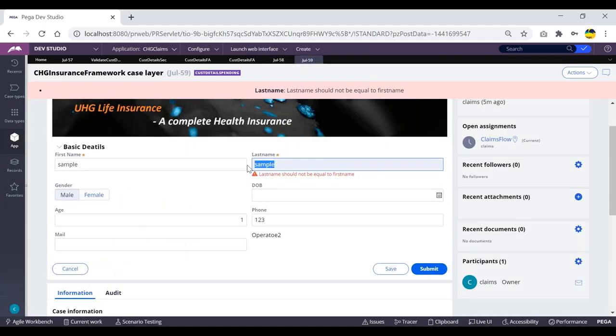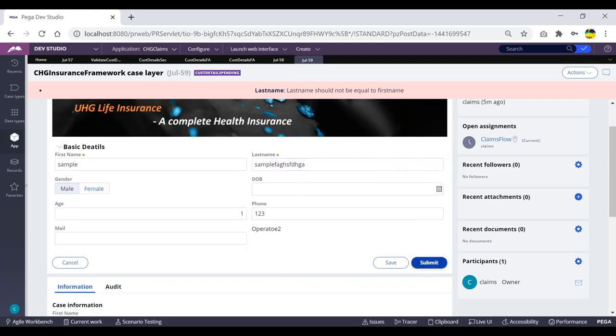In real time, only if this property is corrected by the customer, if you want to go for the next values, then we will be going for this breakpoint. So based on this, he will be selecting this value. Now he's trying to click on the submit button.